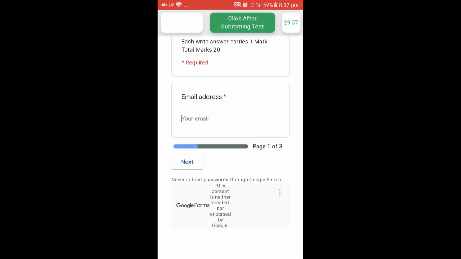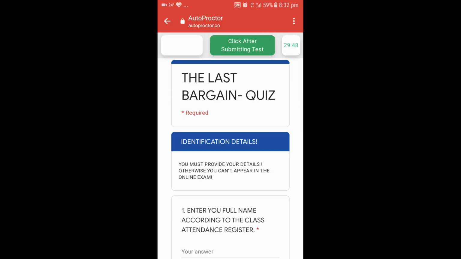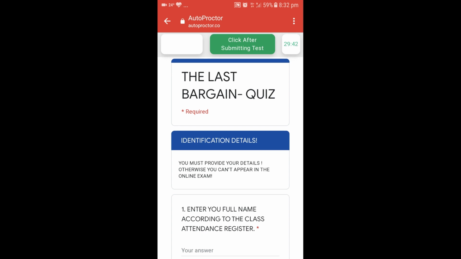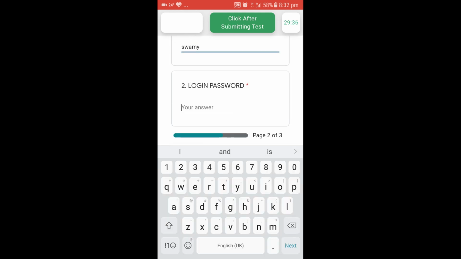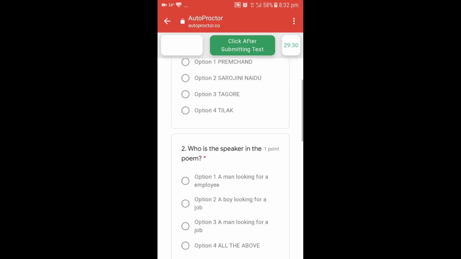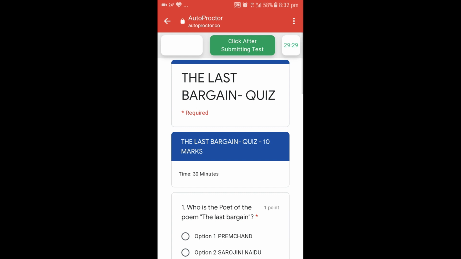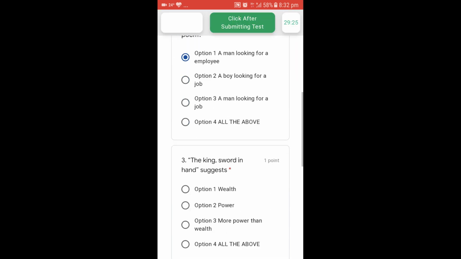Okay, let me enter the email ID. So here you can see click after submitting test, and the time duration, the timer is also available for the students, so students can check how much time is left. Student name, let me enter my name and the password 12345, then select next, and then select the right options 1 2 3.